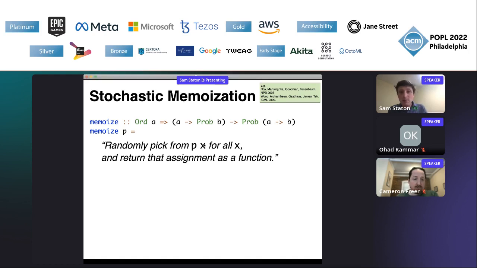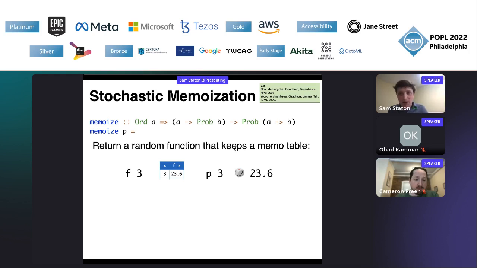What does it mean to randomly pick PX for all X when X ranges over an uncountable space? So another way to see it is this way that we talked about, where that's done when you implement a compiler or whatever. So when I call memoize P, it's going to give me back a function from A to B. And so if I ask what's f of 3, only at that time does the randomness happen. The randomness is delayed until it's actually needed. And that's when I go, oh yeah, okay, I'm going to call P with 3. That's a parameterized distribution. And I do some randomness and I get back 23.6.